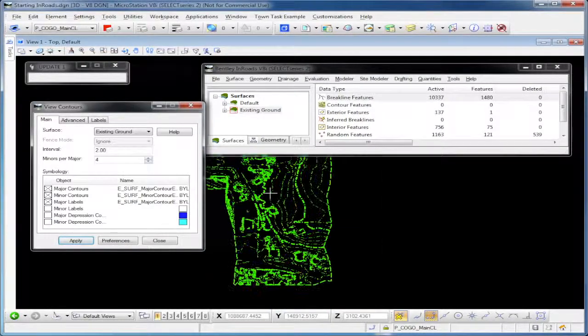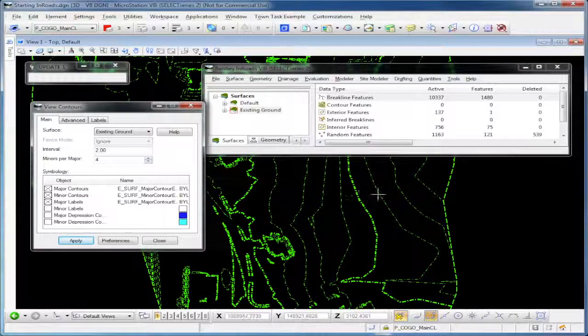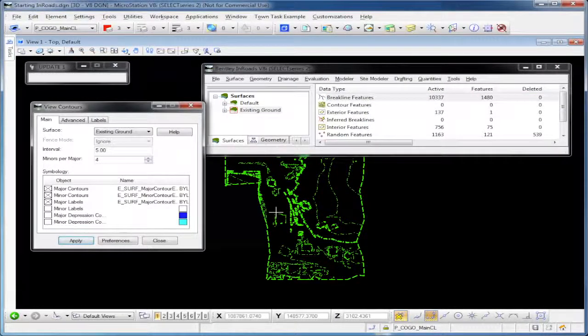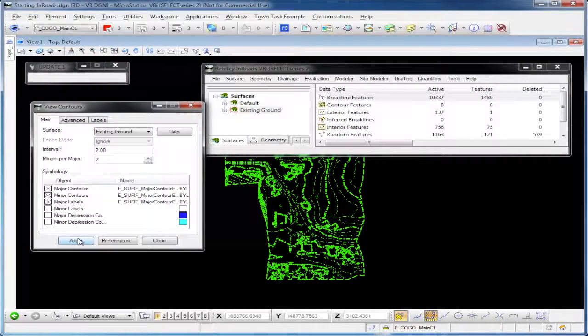So if I zoom in here using my scroll wheel, we can see the major contour lines and the minor contour lines in between. If I change my interval to say 5 and hit Apply, now we see that every 5 feet there's a contour line as opposed to every 2 feet. So there are fewer lines in our contour list. Or you can play around with this and change the minors per major down to say 2 and then move that back to 2 as well. Now we see more major lines with 2 minor lines in between. I'm going to close this.